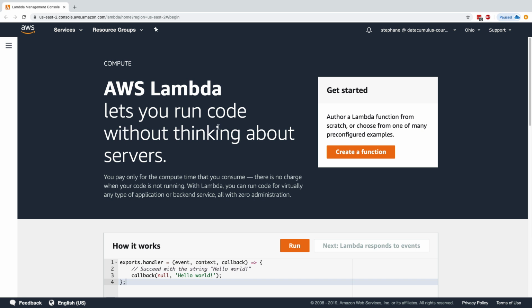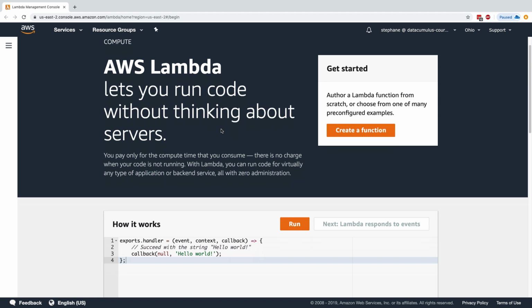Nothing you need to do for getting the hands-on, but I just want to show you how Lambda works before we write our first Lambda function. Lambda is a serverless service on AWS where you only pay for what you use in terms of compute usage. And so there's no charge when your code is not running.